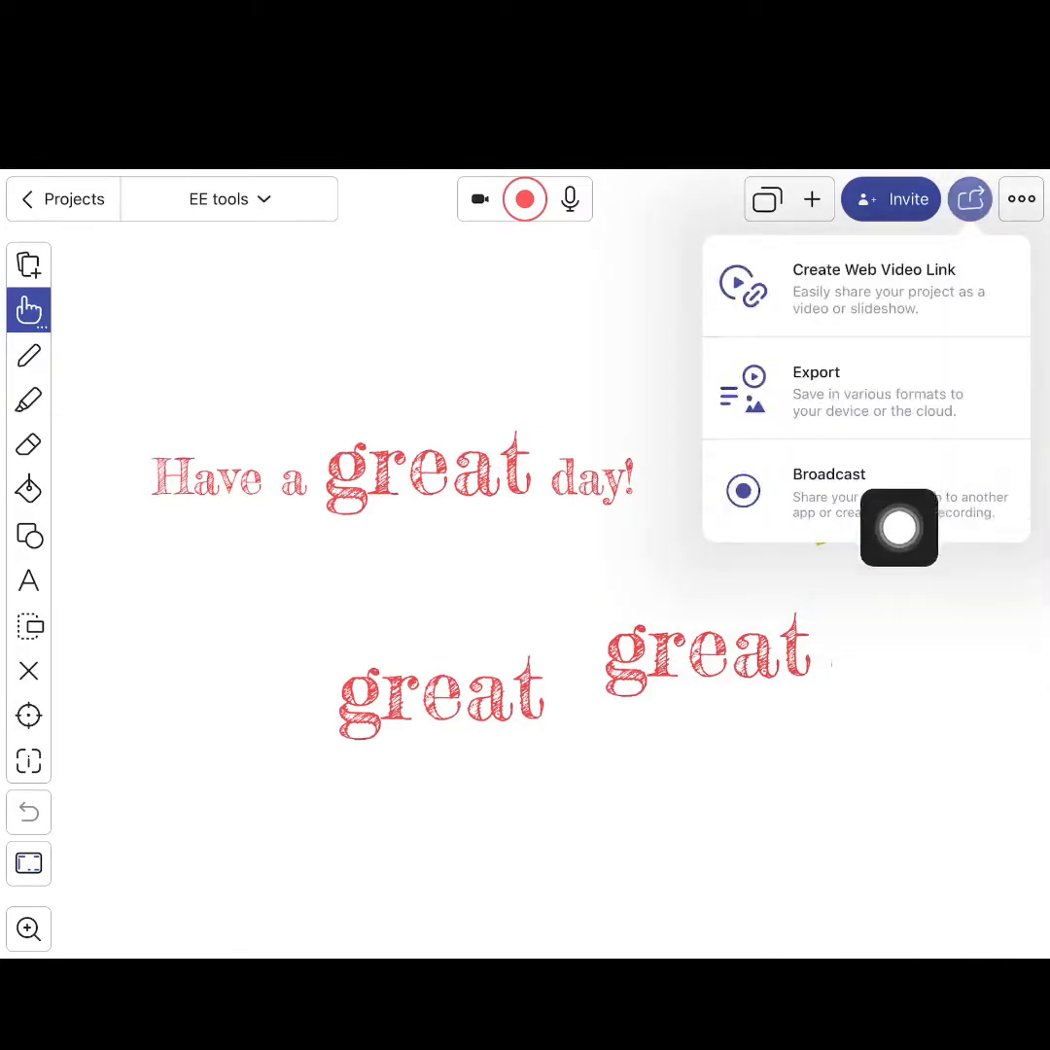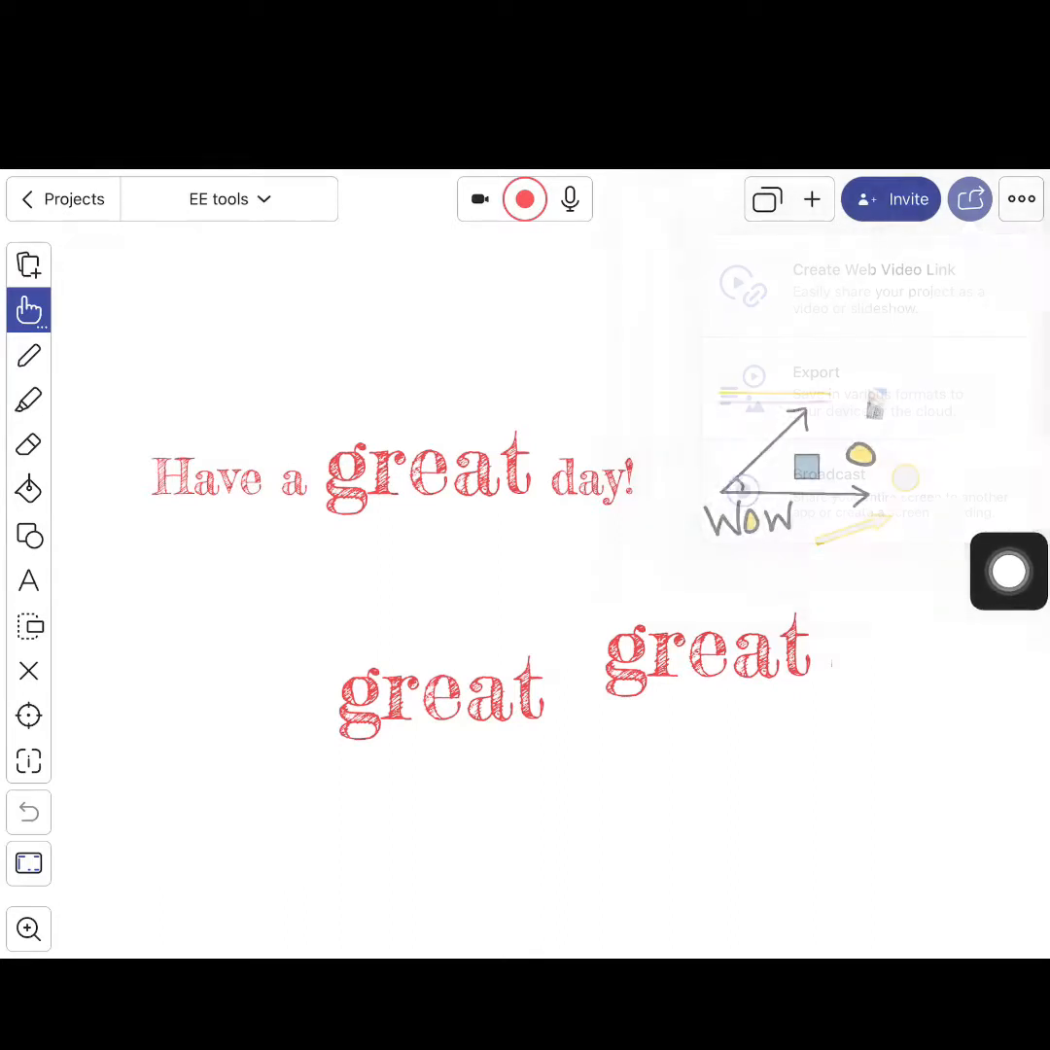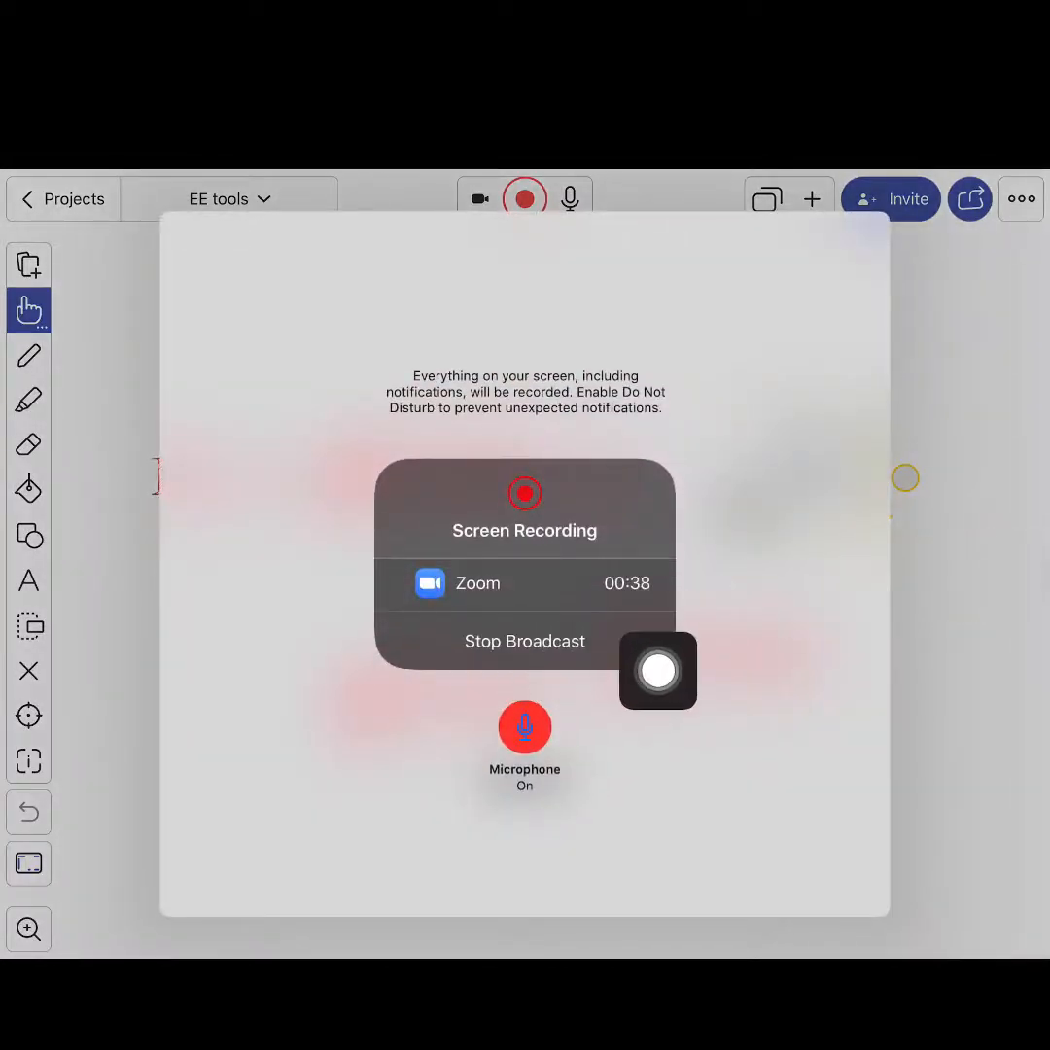Or the last thing that you have an option to do under that Share is to broadcast. So if you're on a Zoom, you could broadcast your entire screen. Simply tap on broadcast, and then you have an option to broadcast to Zoom.